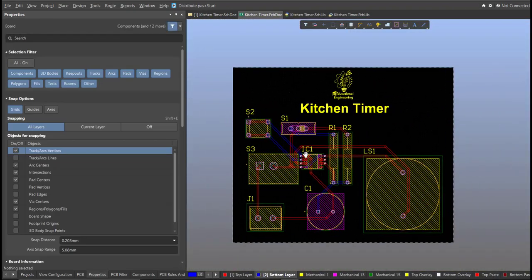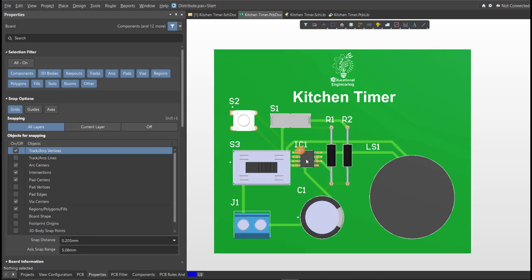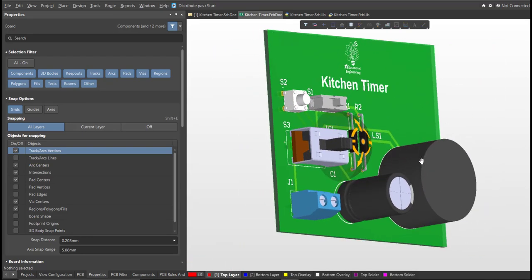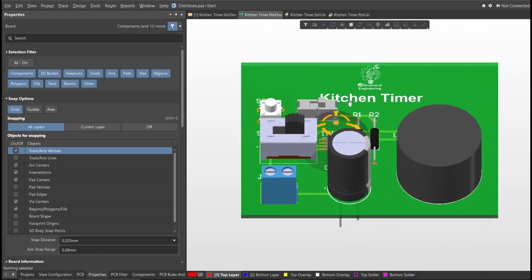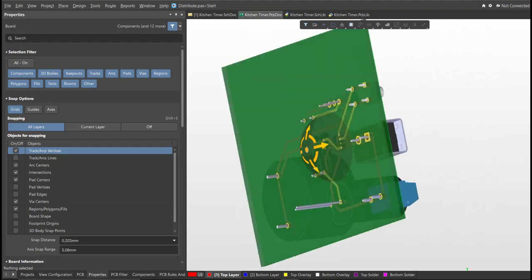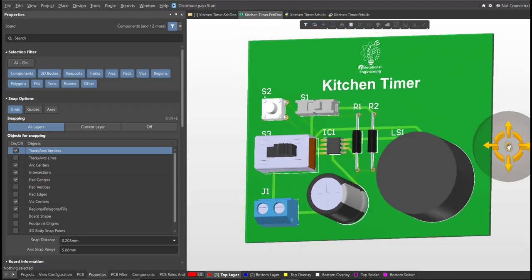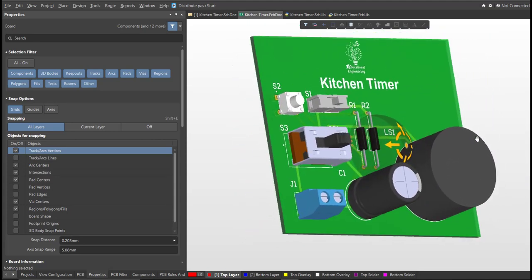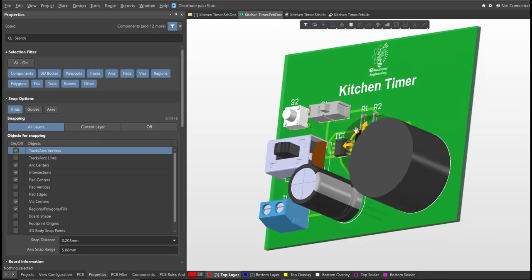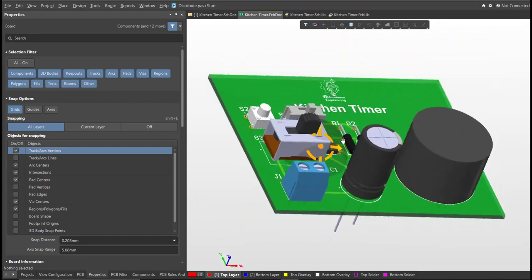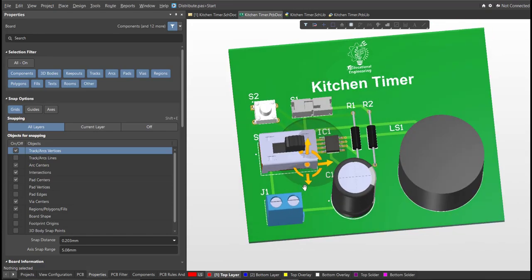To view it in 3D view, just press 3 on your keyboard. Now we're done designing a simple kitchen timer circuit using Altium Designer. This design is simple and easy to follow, and this video will teach you how to use Altium Designer for your future projects. This board uses a minimal set of components and is the best simple design to start off.